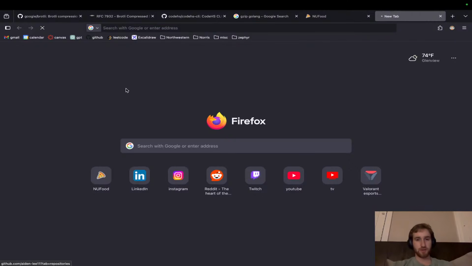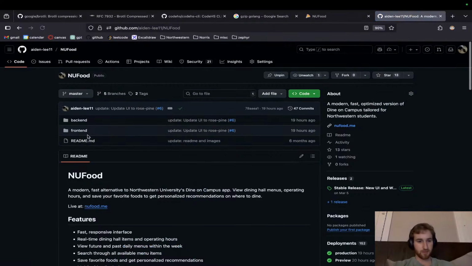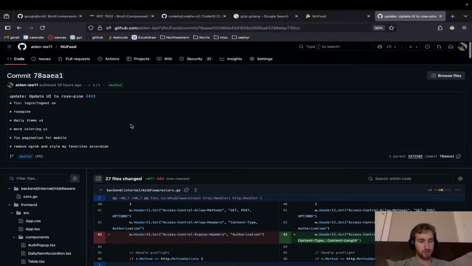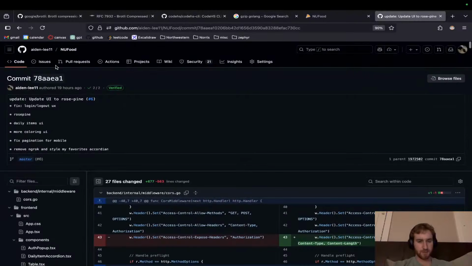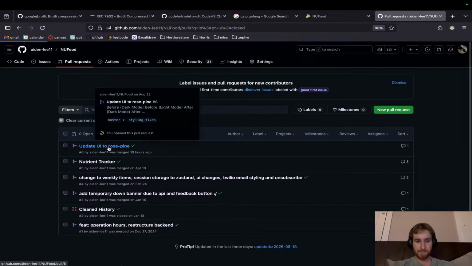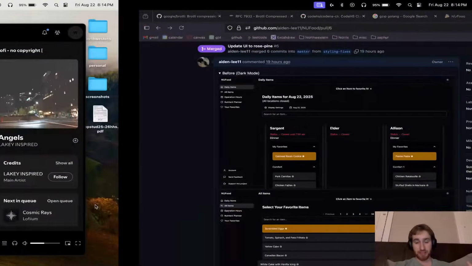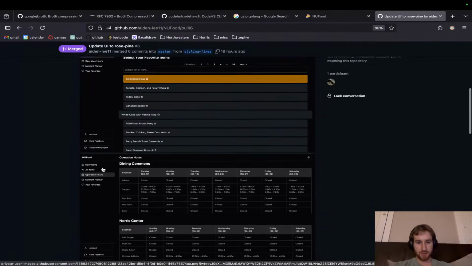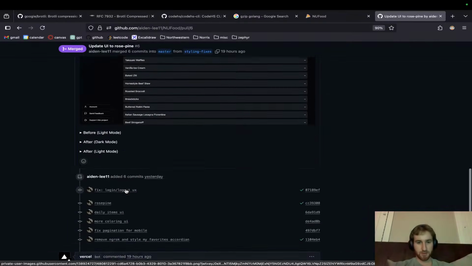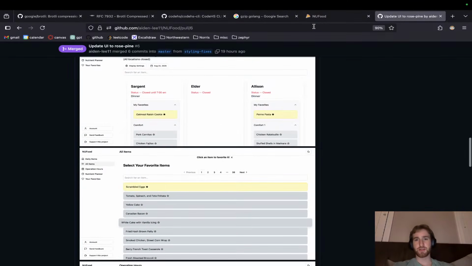I can show you what it used to be. It's more for anyone watching afterwards. Maybe it's the closed pull request. So this is like the before, just pitch black dark mode essentially, and I never really liked how this looked. And the same thing with the light mode, kind of very abrasive stuff.